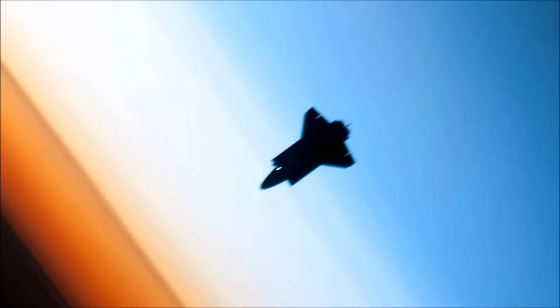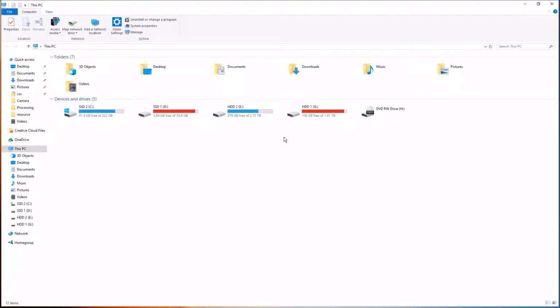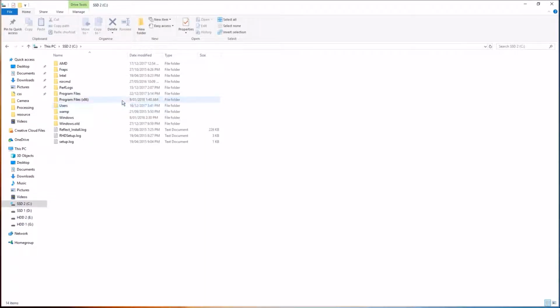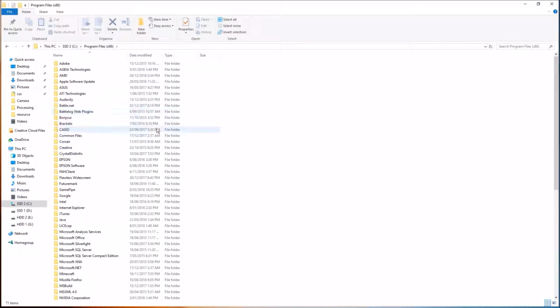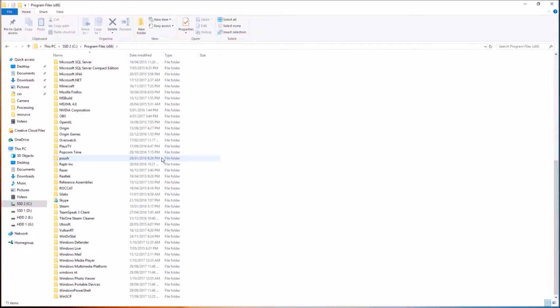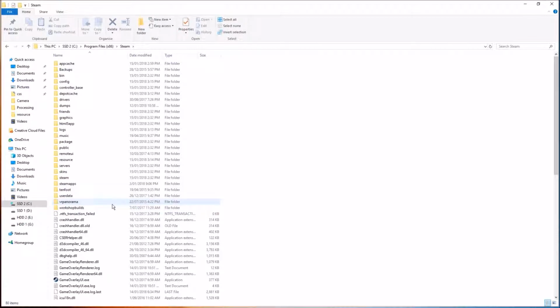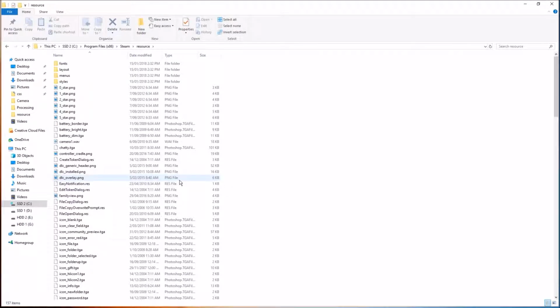Now, once you've done that, I want you to open up your File Explorer. And what we need to do is navigate to our Steam installation. So by default, on a 64-bit system, that's on C, Program Files x86. Again, it'll be different if you're not using a 64-bit system. And then in Steam, and then we're looking for the Resources folder, or the Resource folder.